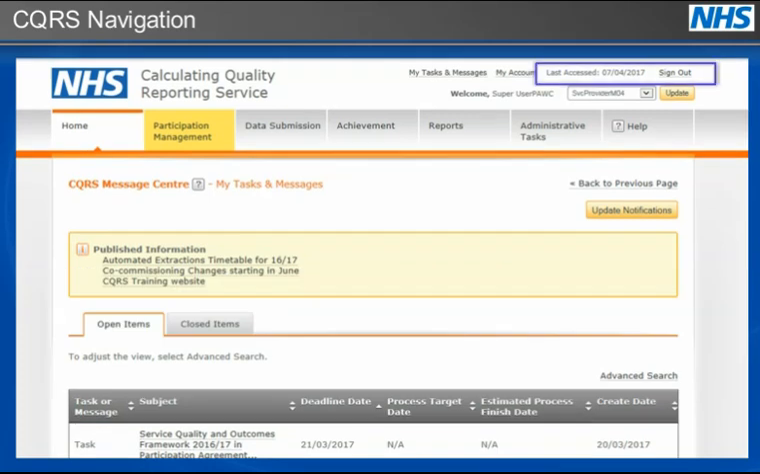The top navigation items also allow you to see when you last accessed the system and allows you to sign out of CQRS. If you're associated with more than one organization, the drop-down by your name allows you to easily switch between the two organizations. When you select a different organization, CQRS automatically switches to the applicable home screen for that organization. Your role may also change, so CQRS will also update to reflect the role you have in that organization.